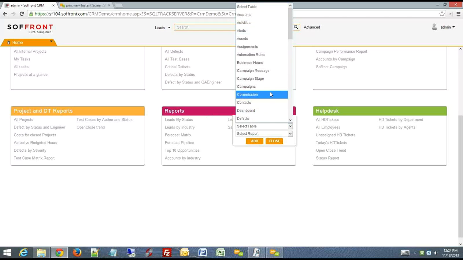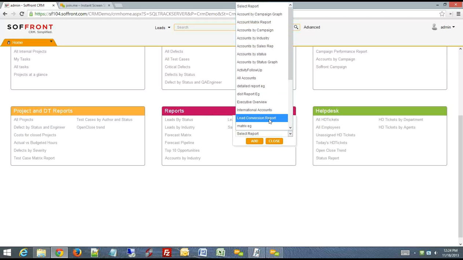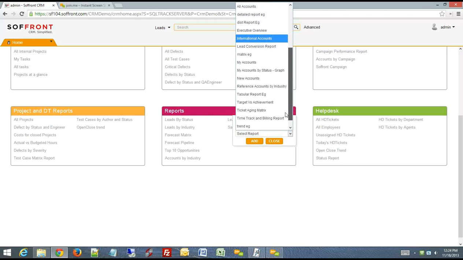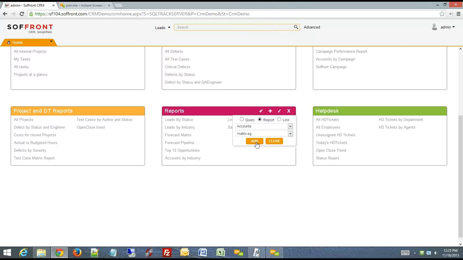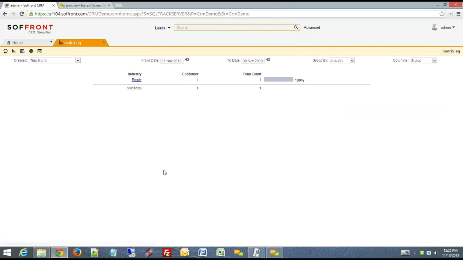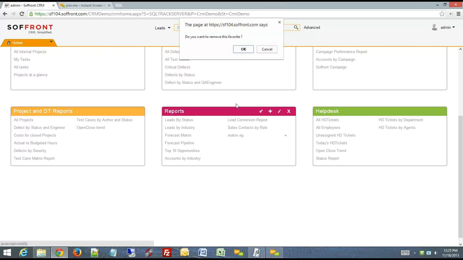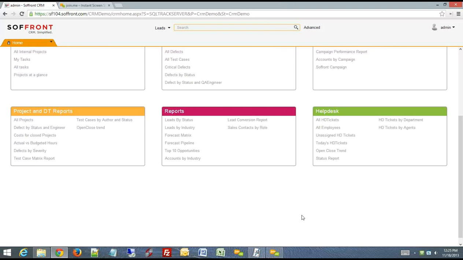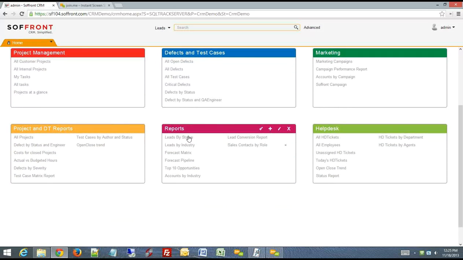So I can click on accounts, and I can select the reports that we created. So we have a couple of reports that we created. Let's see if we can find some of them right here. Matrix example, and I add this to my home screen so that I can click over here and execute it in one shot. So that's how we create and modify reports on Soffront CRM. We can run these reports from the report manager, or we can add them to the home screen and run them in a single click.